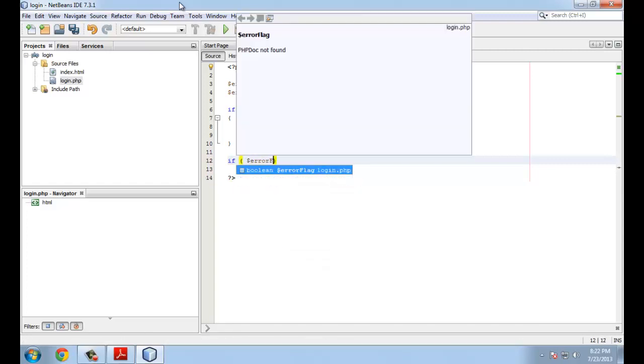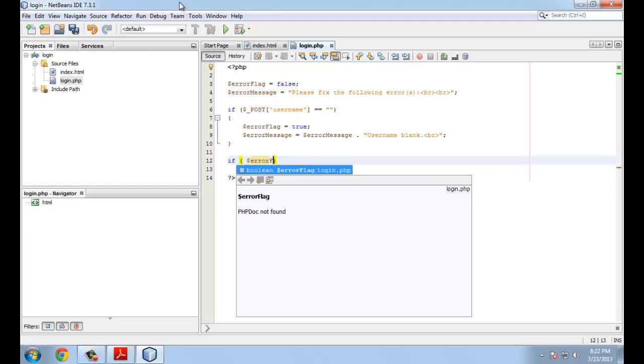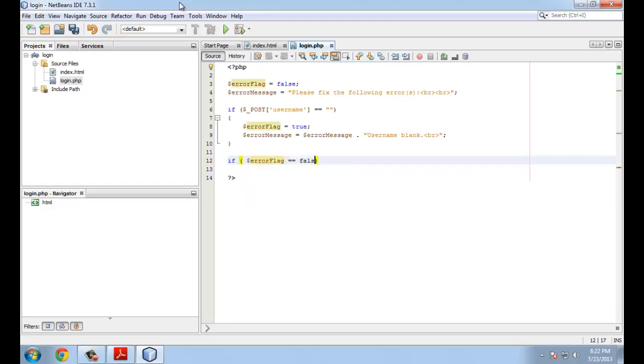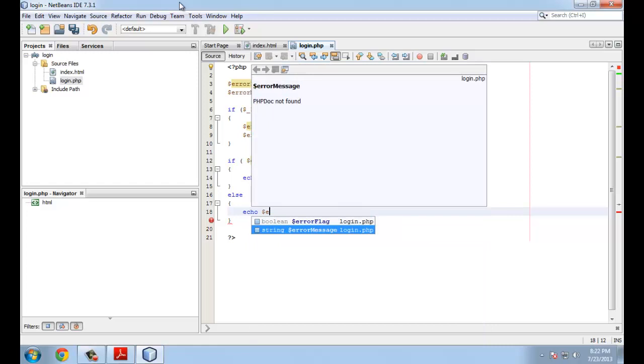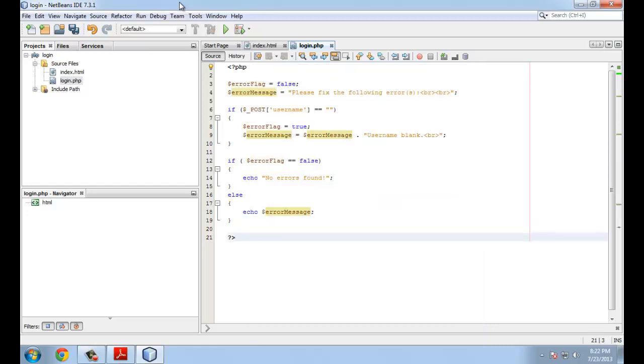If the error flag is equal to false, that means there's no errors. So let's print out no errors found. Else, what? Else, it means we have some errors. So echo the error message itself. So far all I'm doing is capturing the first possible error, and that's if the username is blank. So let's try it out.